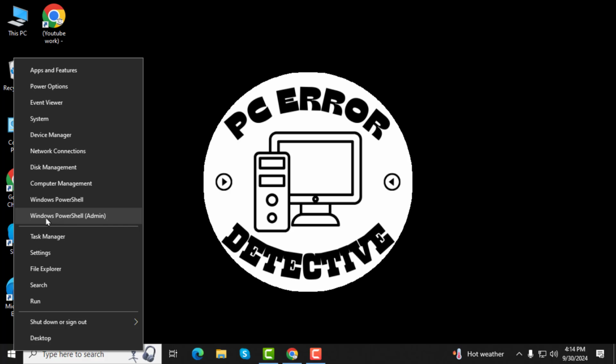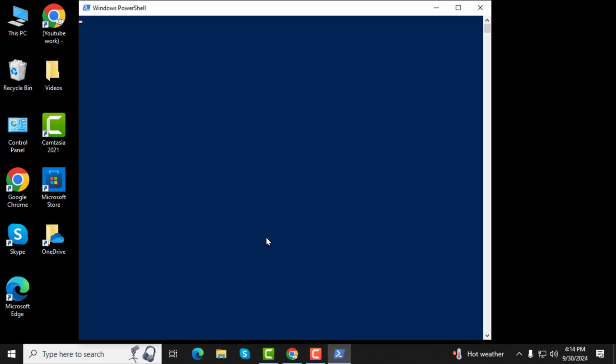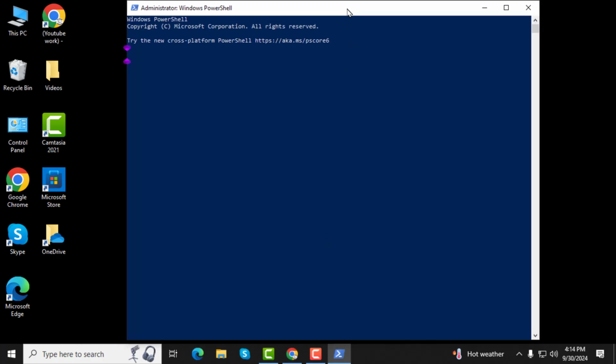Step 2. Next, from this menu, click on Windows PowerShell (Admin). A prompt will appear asking for permission to make changes. Click Yes to continue. This will open PowerShell with administrative privileges, which is necessary for managing BitLocker.